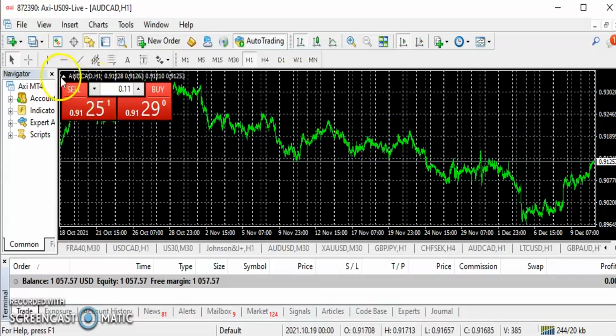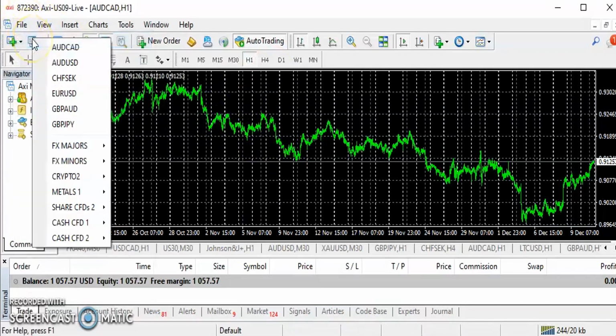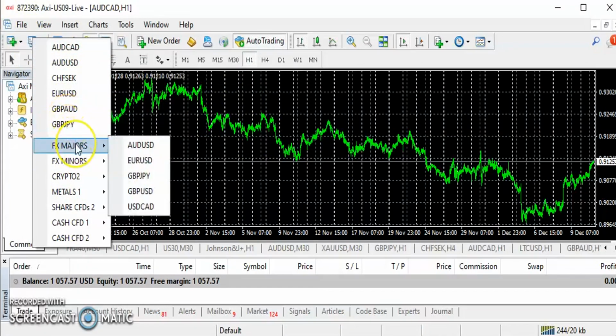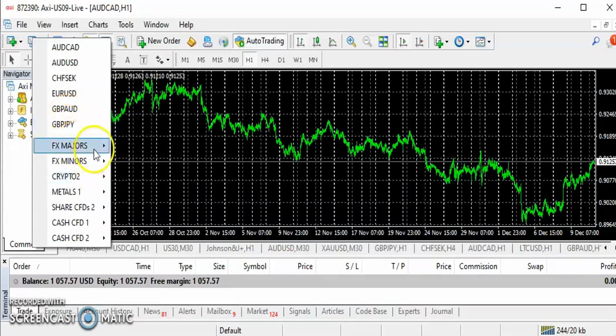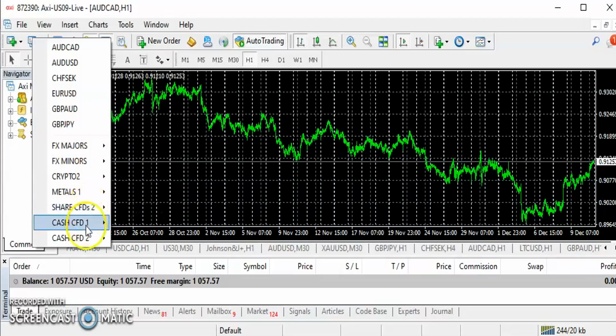The next thing we want to see is, how do you open this chart? Because right now I was just showing you this chart, but how did I go about opening this chart? So there are also two ways to go about it. If you go to File, New Chart, then you check what it is that you want to trade. There are forex majors, the major pairs or the minor pairs, or the crypto, or the metals, or the shares, or the cash.